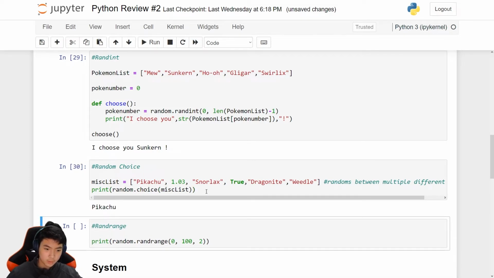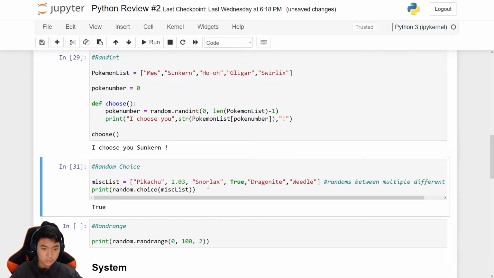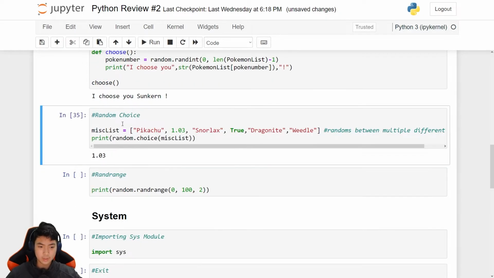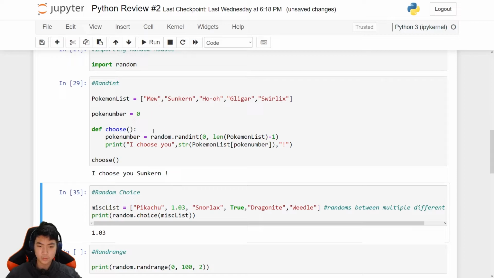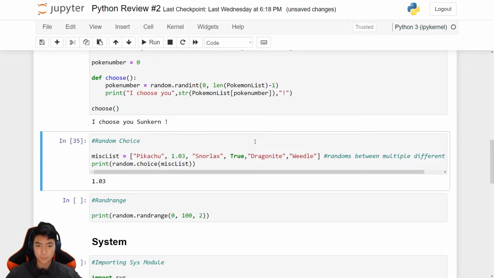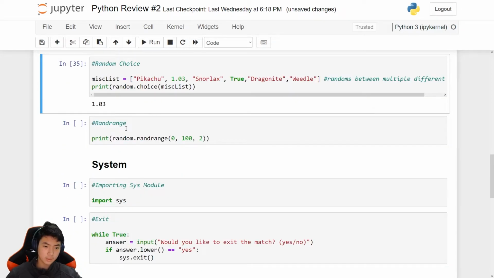So if we do this, it would go Pikachu, True, which is our boolean, Snorlax, another string, Weedle, another string, Pikachu 1.03, which is a float. And you can see it's basically the simplified version of this, but it can do a lot more stuff. And let's go on to the next one.